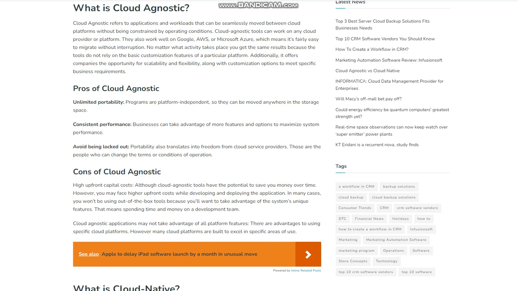Pros of cloud agnostic: unlimited portability. Programs are platform independent, so they can be moved anywhere in the storage space. Consistent performance. Businesses can take advantage of more features and options to maximize system performance. Avoid being locked in. Portability also translates into freedom from cloud service providers, who can change the terms or conditions of operation.